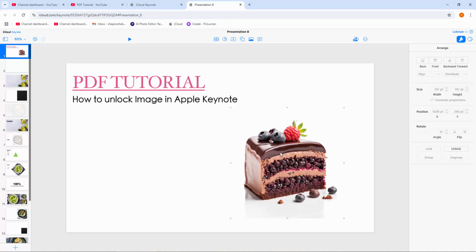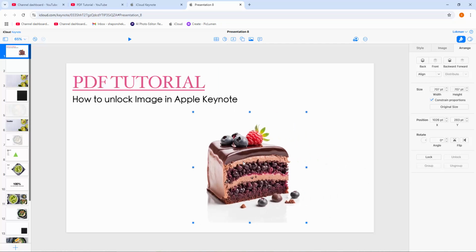Now, firstly select the image and click unlock. Now our picture is unlocked.